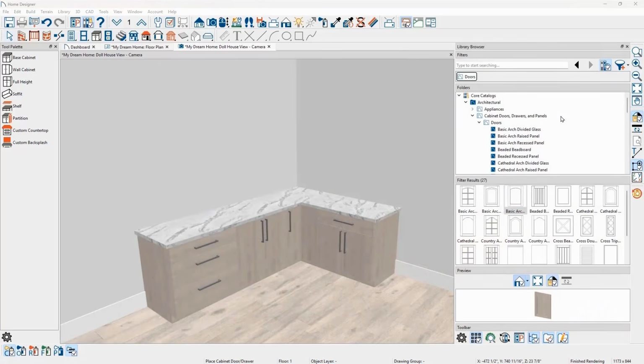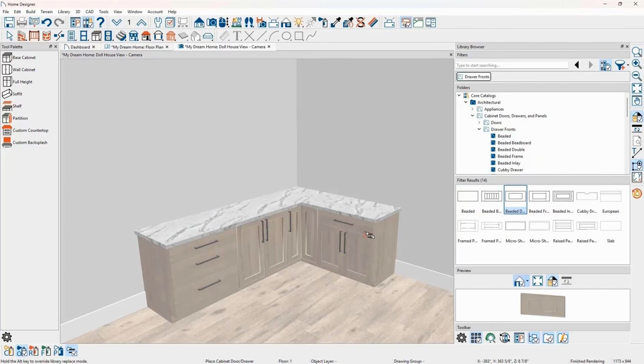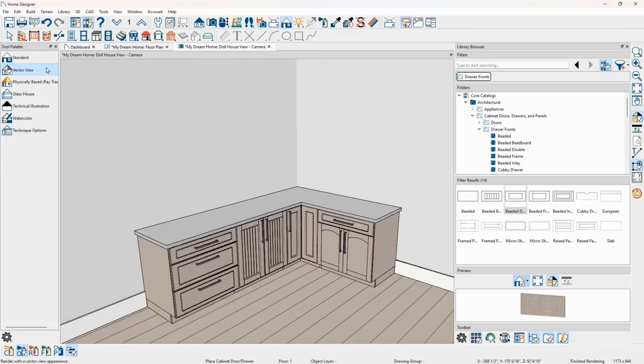To change the cabinet styles, you can browse the library and choose a cabinet door and click on the cabinet to apply and visualize. Drawers work the same way. Find the style and click to apply. To better visualize these changes, I'll change the camera to a vector style view.